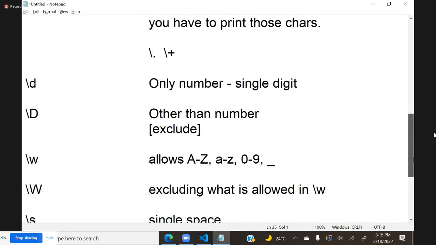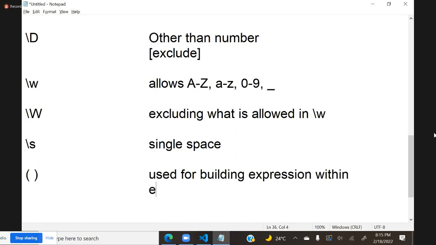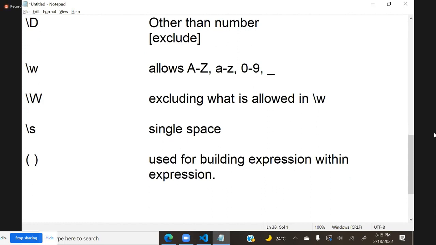Next, important in the meta characters, we have to write the meta characters. Actually, we have parenthesis. This is used for building an expression within an expression. For that we need to learn so many things. Later we will discuss that. That means how to build an expression inside an expression. For that we have to use parenthesis. That I will tell you when we learn expression building, right?